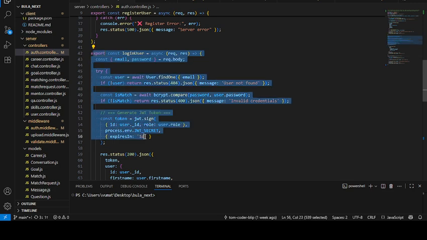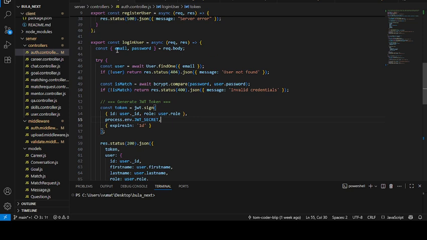Then I have my login controller over here. This essentially is for logging in, and we have the find one method where it looks for the user in the database, and if the user doesn't exist, then it just shows that the user is not found. If the user does exist, it uses bcrypt.compare to compare the user's hashed or encrypted password with the password that they're inputting in the form when logging in. And if those passwords match, then it's good, the user can log in. But if the password doesn't match, then there's invalid credentials.